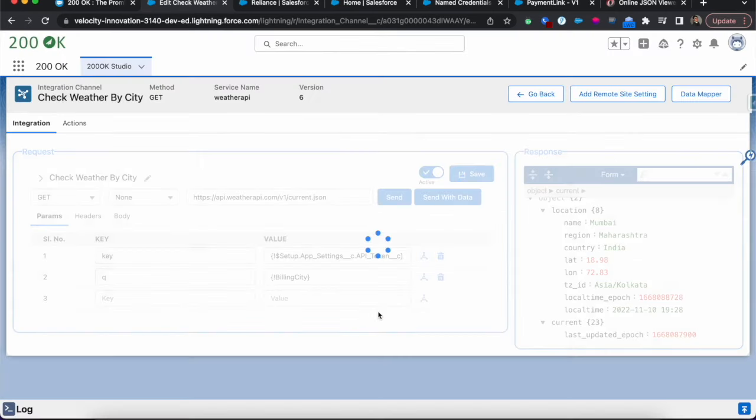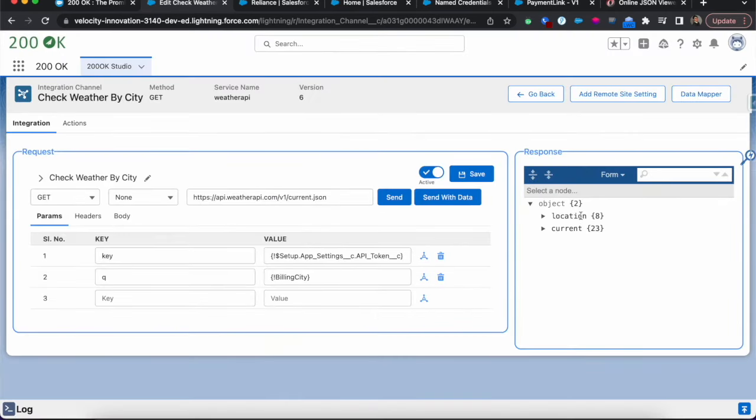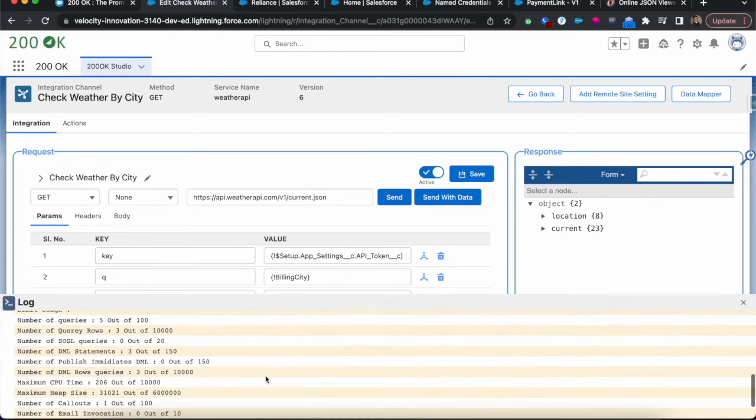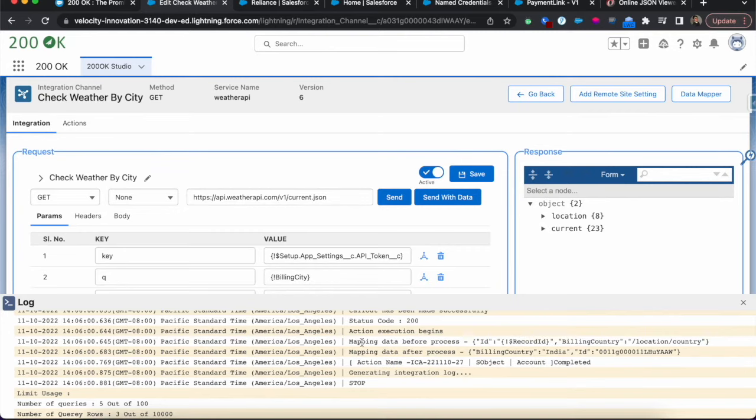Going to search Reliance data, and when I click, I got the response here. If I go back to the log, let me try to figure out if the log is showing here. Yes, the log is clearly showing that the execution happened. Now the action execution begins.